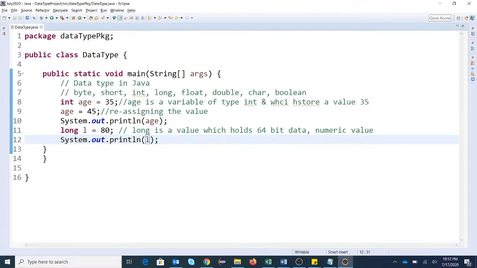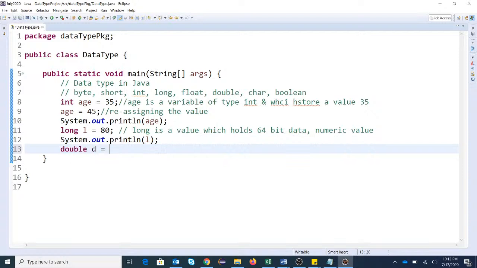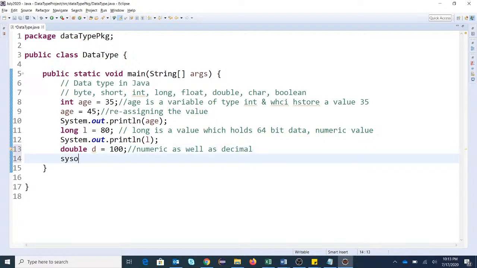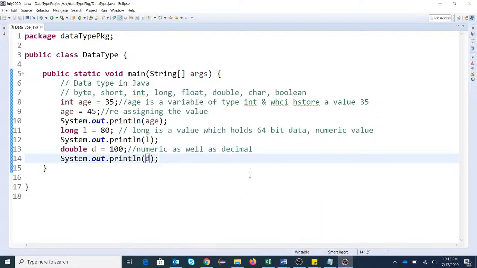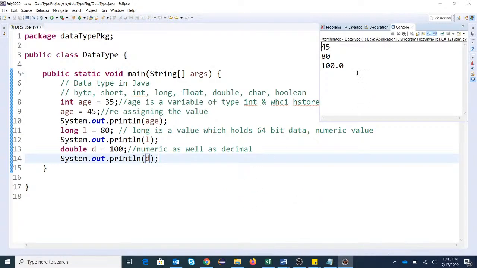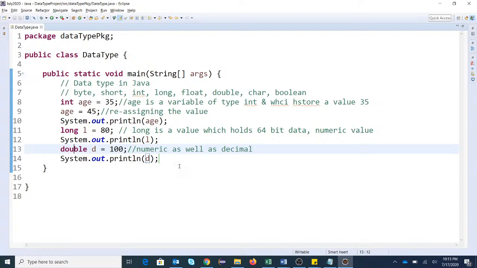Now we have another one, that is double. E equals, for example, 100. So double holds both numeric as well as decimal values. If I am printing this D, let's see what it prints. I'm going to right click, run as a Java application. So this time it prints a decimal value because it is a data type of type double.